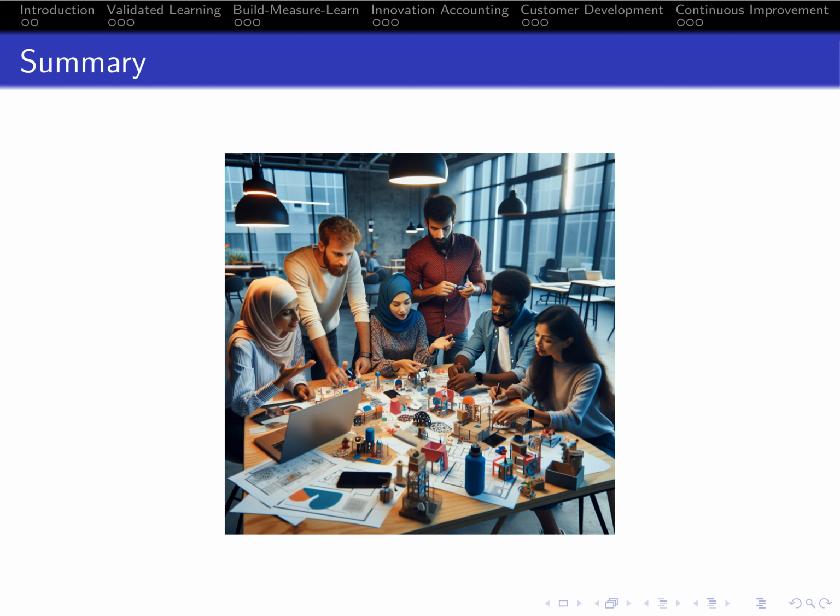In this summary, we will delve into the core principles of the lean startup methodology, a strategic approach that emphasizes validated learning, continuous improvement, and customer development. Understanding these key concepts is crucial for entrepreneurs looking to build successful and sustainable startups.